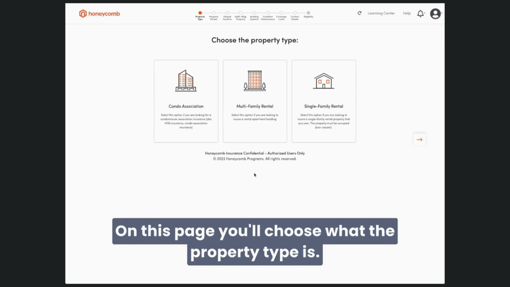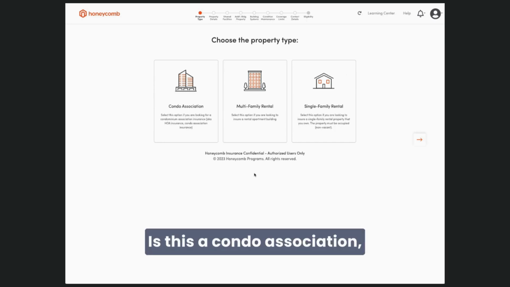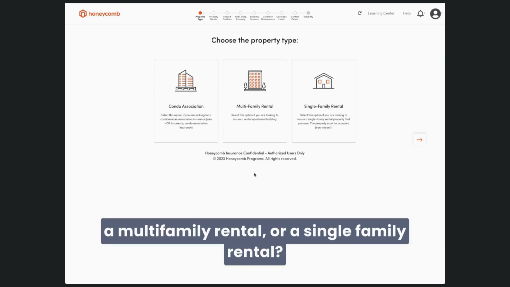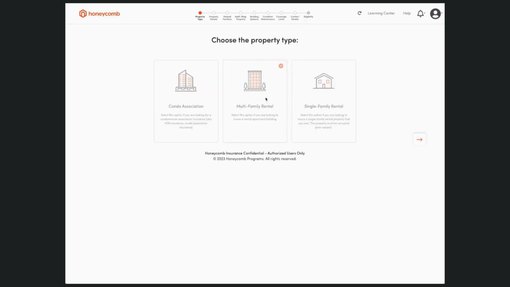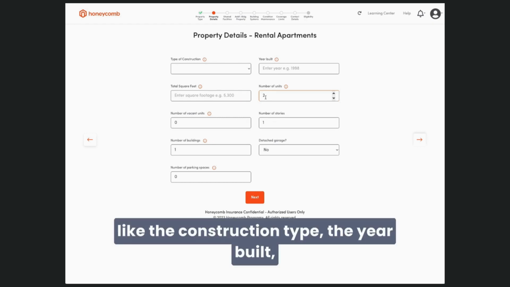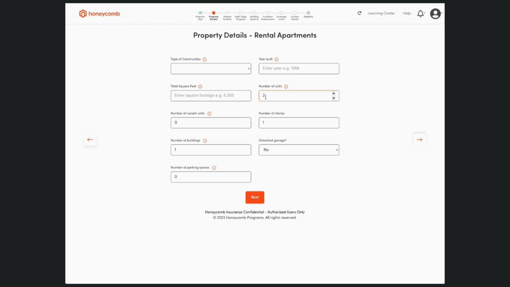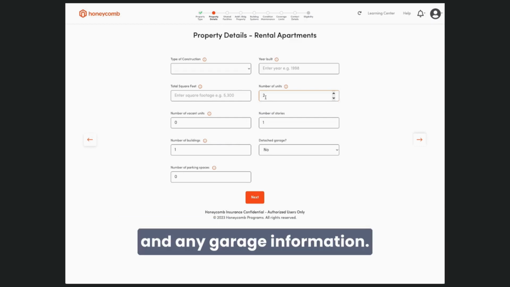On this page, you'll choose what the property type is. Is this a condo association, a multifamily rental, or a single-family rental? Today, we'll go with multifamily rental. Now, we need to know some property details, like the construction type, the year built, the number of units, the number of buildings, and any garage information.